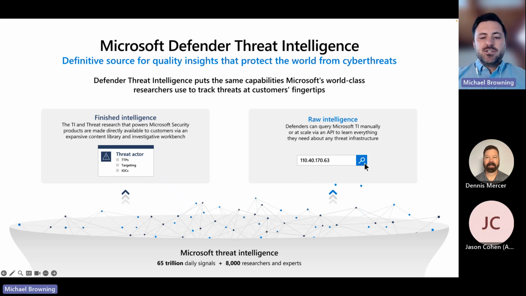Then there's the raw intelligence, some folks refer to as operational. MDTI's raw threat intelligence is created by mapping threat infrastructure across the internet every day. And that lets us locate relationships to known malicious infrastructure and tooling and backdoors. And this happens at an incredible scale, at an internet-wide scale. Customers can query these threat infrastructure relationships directly, or at scale via the API, to instantly know everything they need to know about a piece of threat tooling.